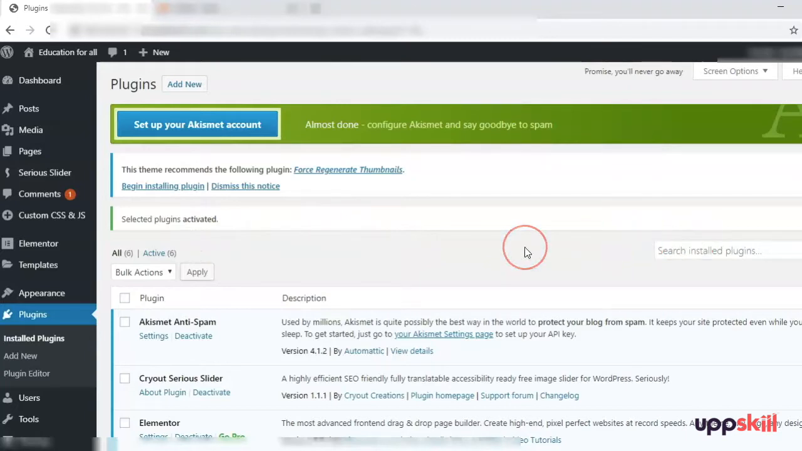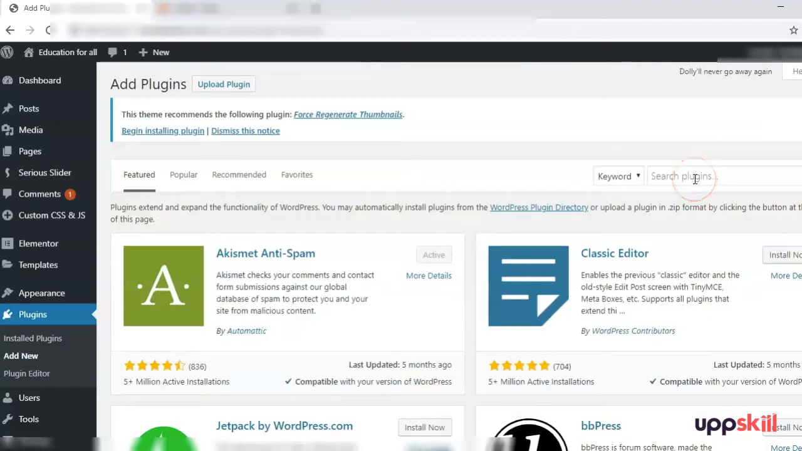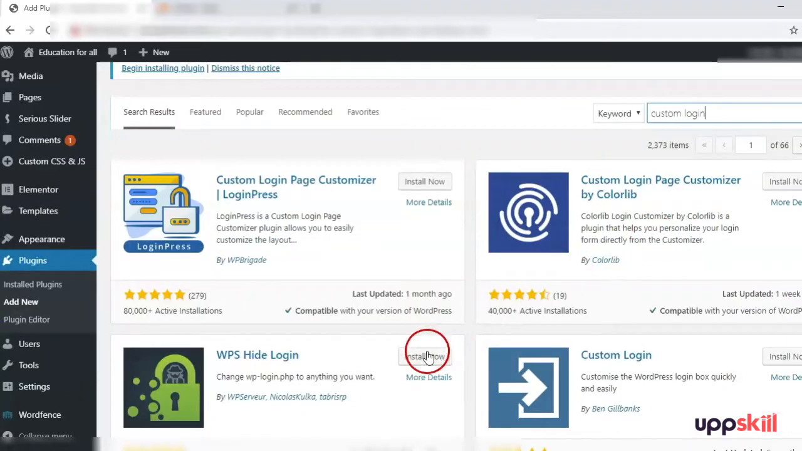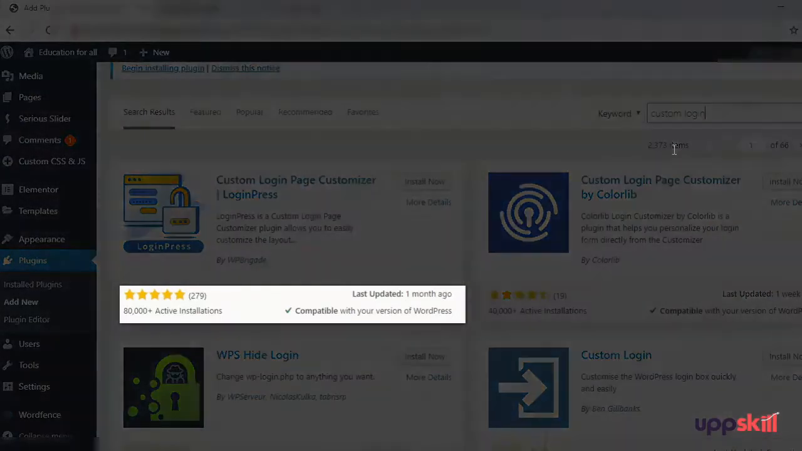How do you actually select a plugin? Click on add new, search for a plugin that you want. So suppose I want to search for custom login. Here are a number of options available. There are 2,373 items under this search. How would you select which one to choose for your site?